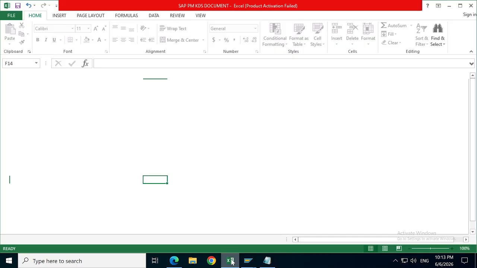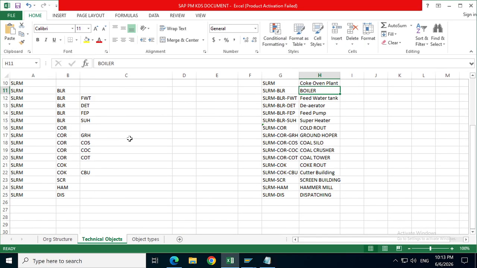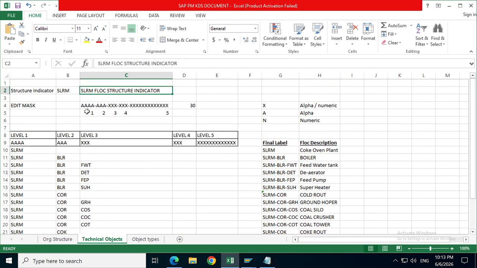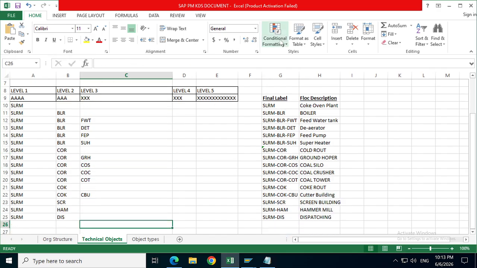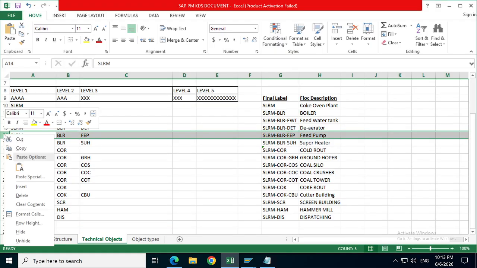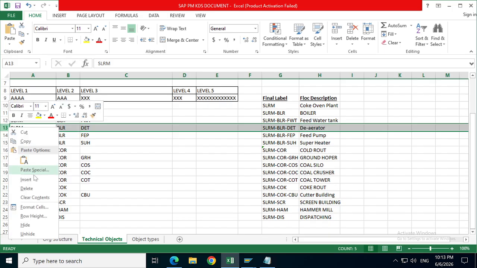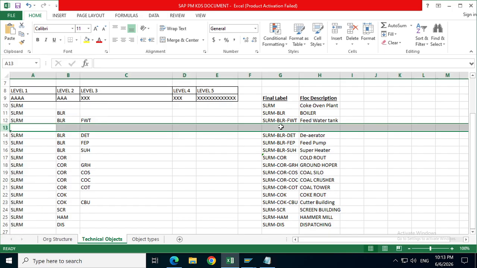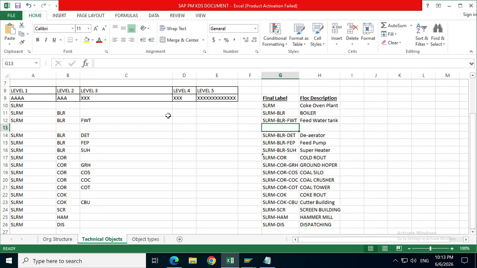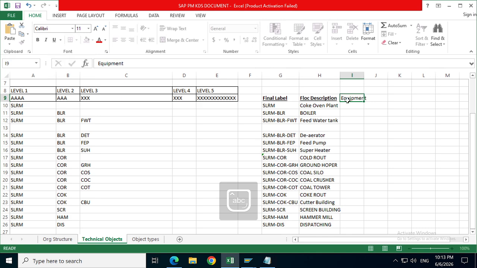Before that, let's plan first under the technical object itself. Where do you want to create the equipments? At level 3, I want to create. At level 3, let me plan one by one. A few equipments we can create. Under the feed water tank, what kind of equipments will we have? Equipment, feed water tank equipment, description.